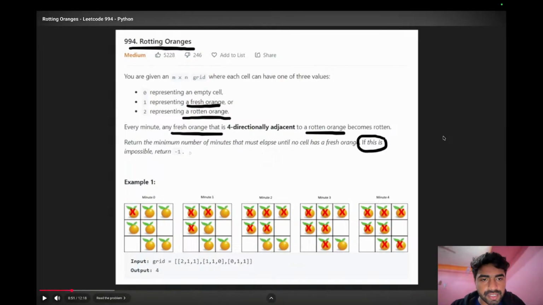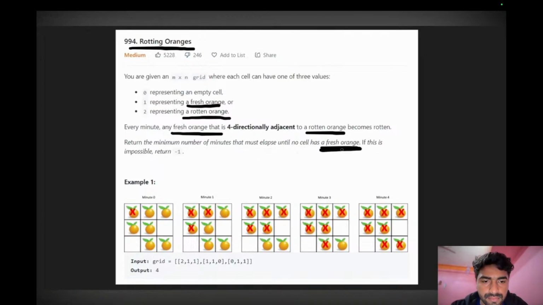What does it mean that, forget these two oranges in this grid, and we have this one in the corner. If this remains and there are no other oranges around here, it will count as -1, because it is impossible to make it rotten. So this is what it means: that fresh orange would never become rotten. If it's not possible, we return -1, but if it is possible, we return the minimum number of minutes that it takes.